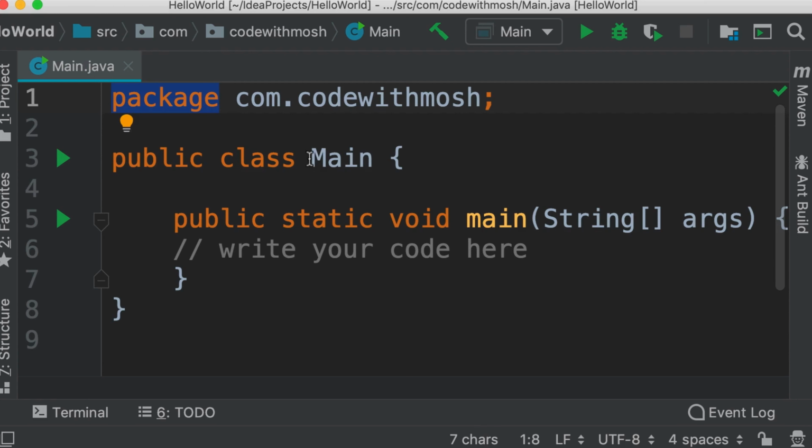So the main class that we have here belongs to this package. Now this package statement is terminated by a semicolon. So in Java, wherever we have a statement, we should terminate that statement with a semicolon. This is exactly like C# or C++.